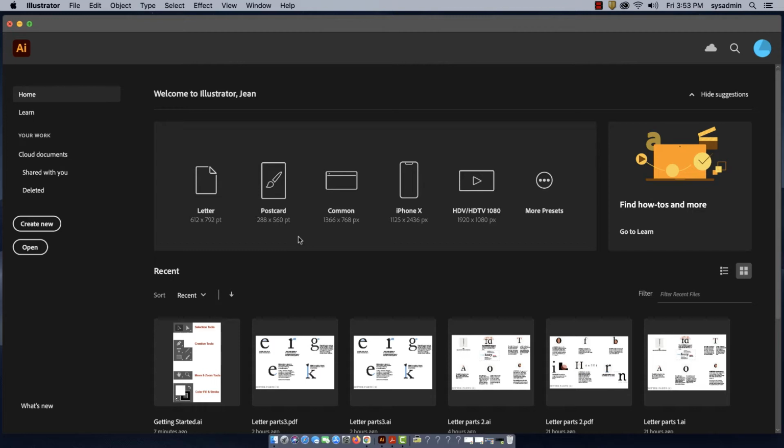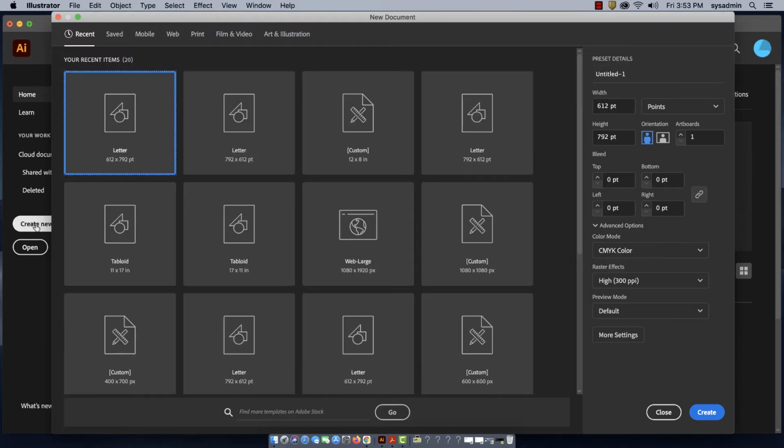The first home screen you'll see gives you a few options. You can either create a new document, or if you have an existing document, you can go open. You can also choose one of these templates, and as you work in Illustrator, it will remember the different kind of files and have them available to you that you most frequently will use. I'm going to start just with creating new so you can see how that works.